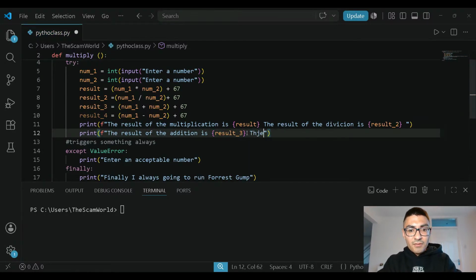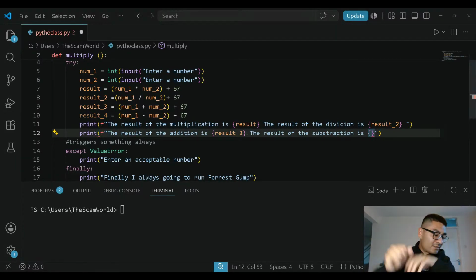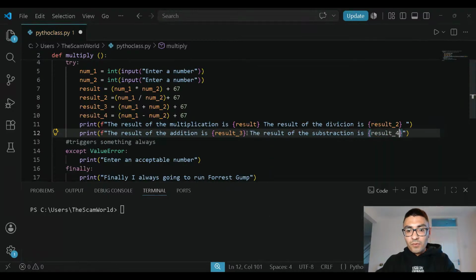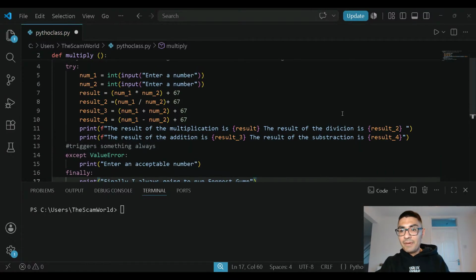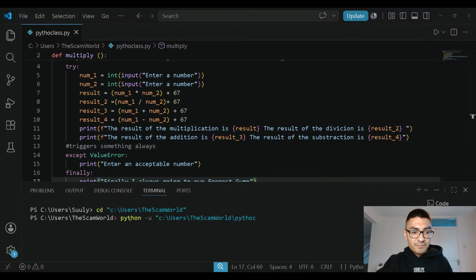And then we're going to say the result of the subtraction is curly brackets. Remember, I specified curly brackets, and then I say result 4. So I'm gonna run it, guys. I'm gonna run it just so you guys can see exactly what's gonna happen.